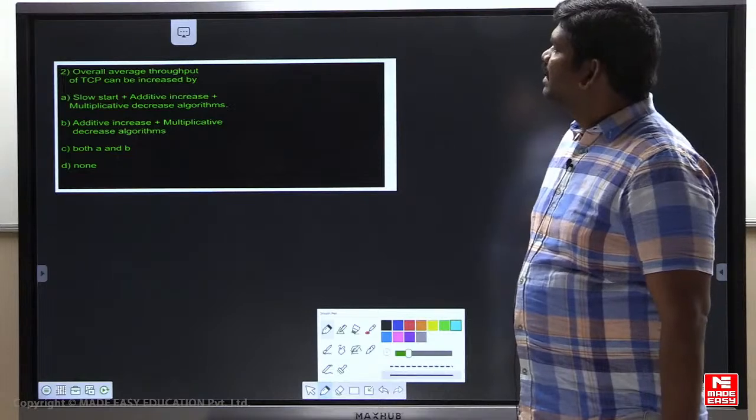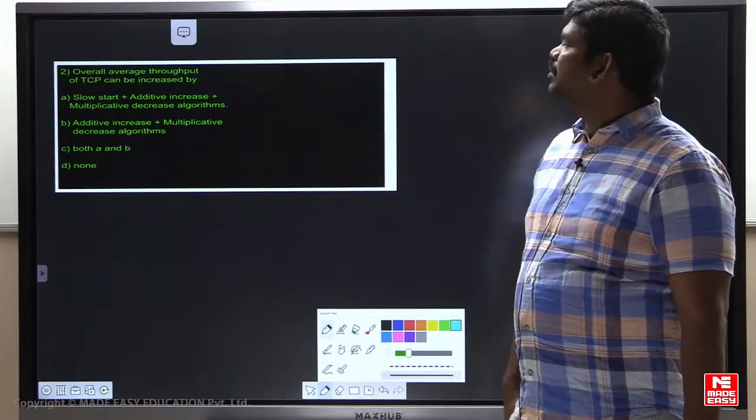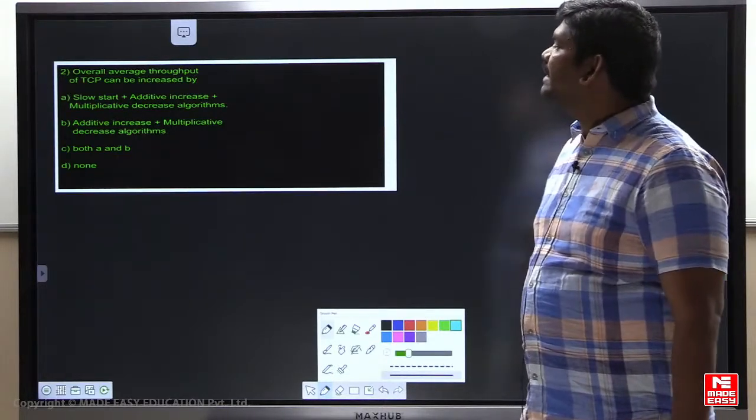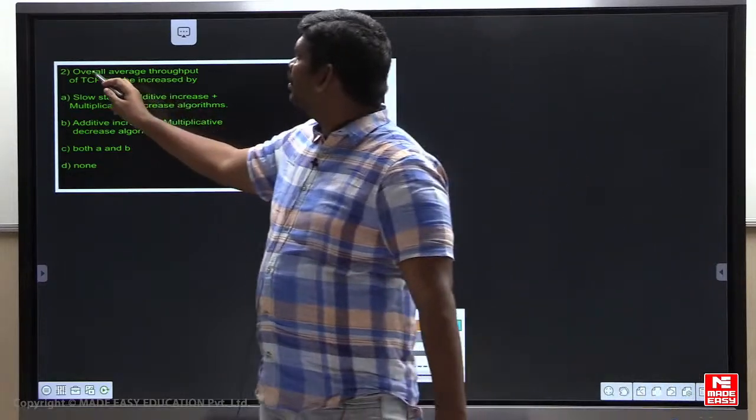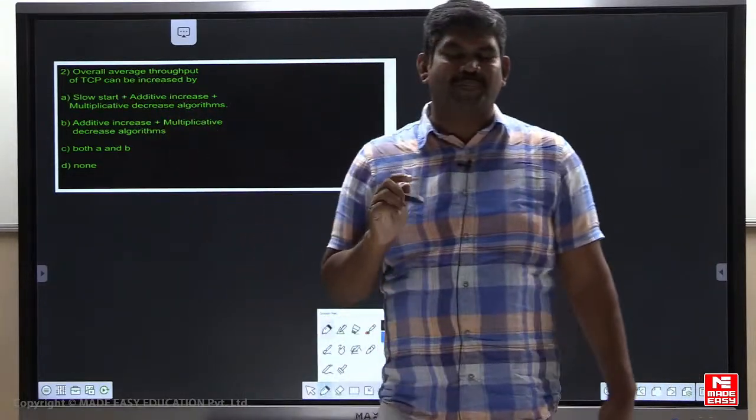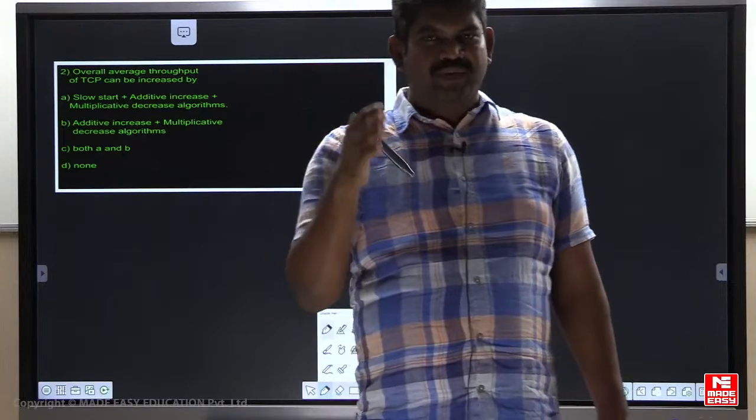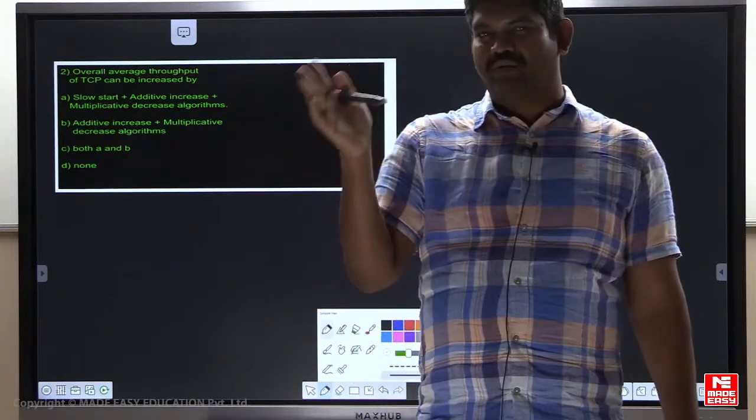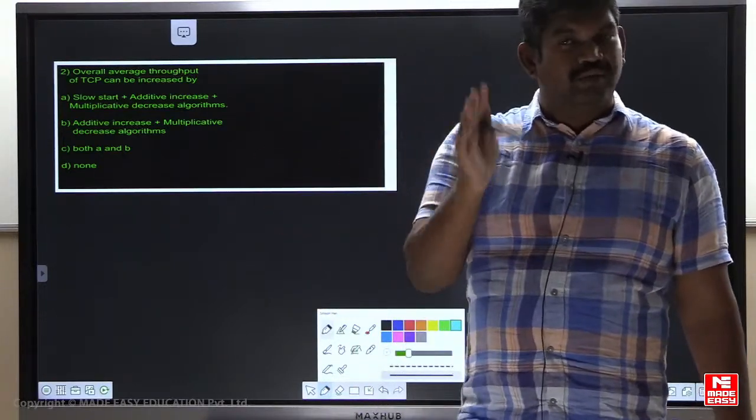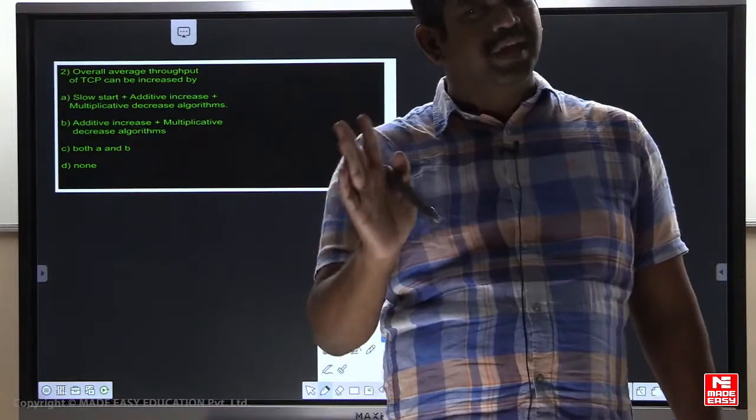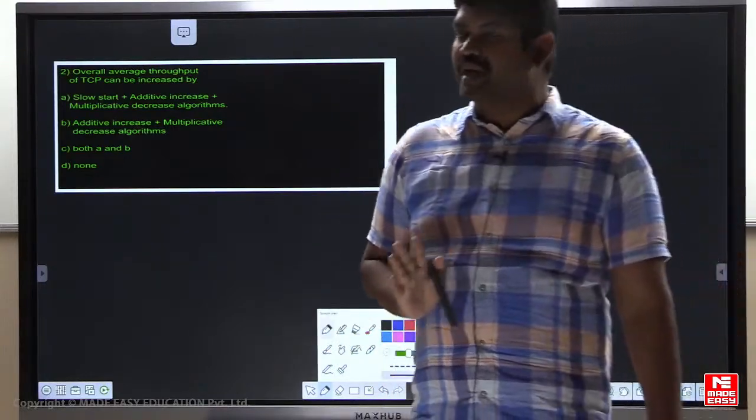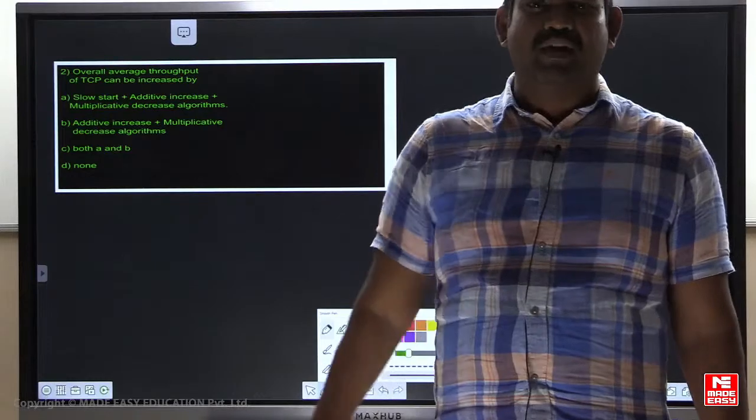You can try this one. Overall average throughput of TCP can be increased. See, they are asking overall. Let me explain this question. When we discuss the congestion policies of TCP, the congestion window will be less than the receiver's window. Then only you will apply the congestion policies and you transmit the data in the form of MSS.